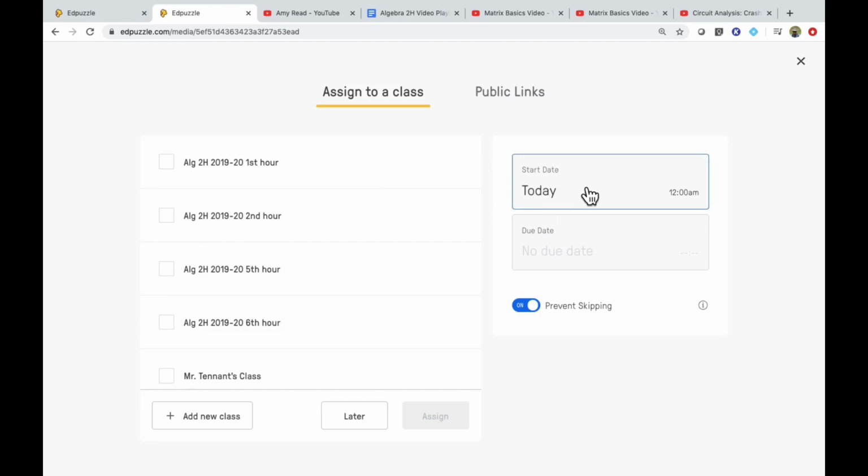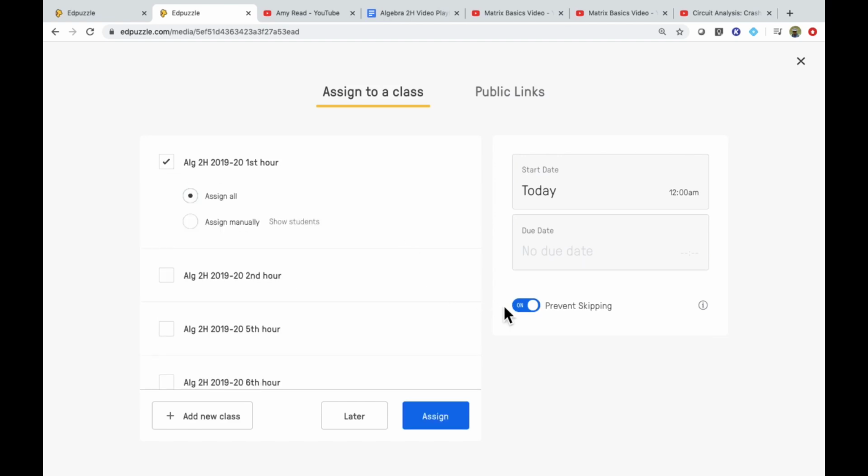So you choose when you want to assign it, choose your due date. Now, preventing skipping. Right now, preventing skipping is on. I can turn that off if I want to allow them to skip. If you don't want them to skip, you stick with the default. So let me just say I want to assign it to this particular class, and I want to assign it to everybody, although you could do a list like in Google Classroom. You can check which students need the video. I could do the same thing here. Okay, so here I'm going to assign it.